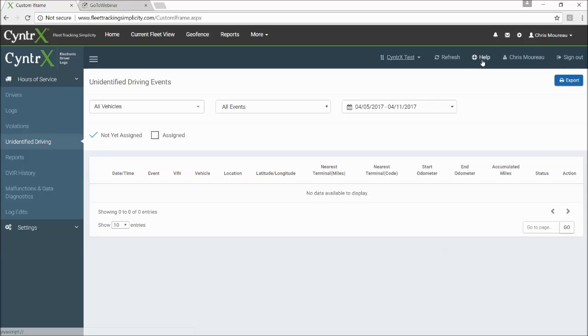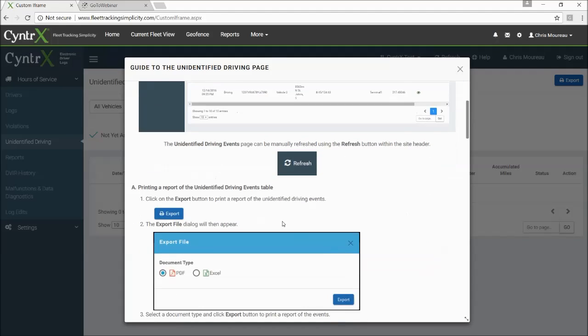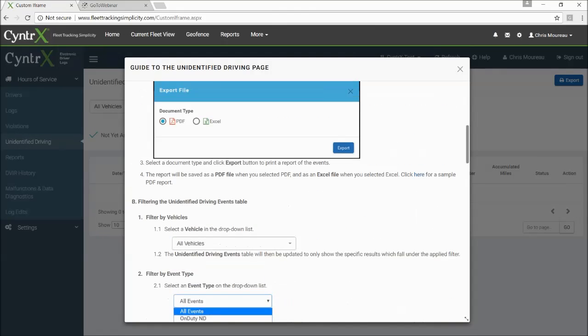Easiest way to work through this screen, again, clicking on this help button up above, gives a brief description of what the unidentified driving event is, and then down below it shows you how to work through this screen, how you would go in and assign that event to the driver.